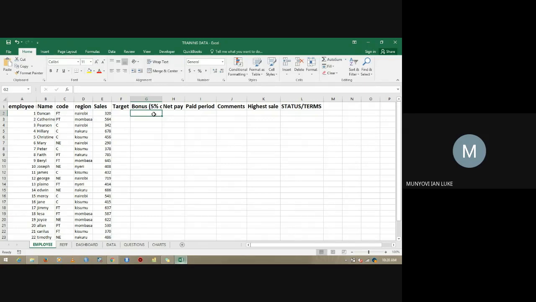Then we have paid period. Now, paid period simply means these people are not paid on the same regular basis. There are those who are paid daily, those who are paid weekly, those who are paid monthly. And that depends on your terms of employment, which is represented by the column called code.